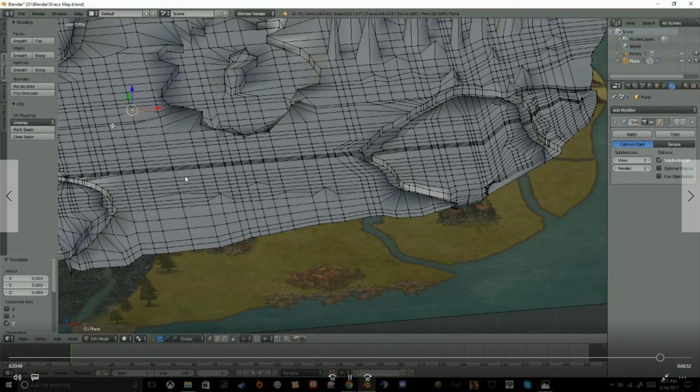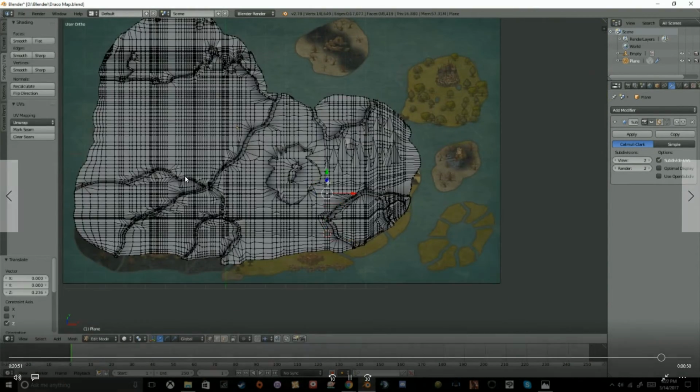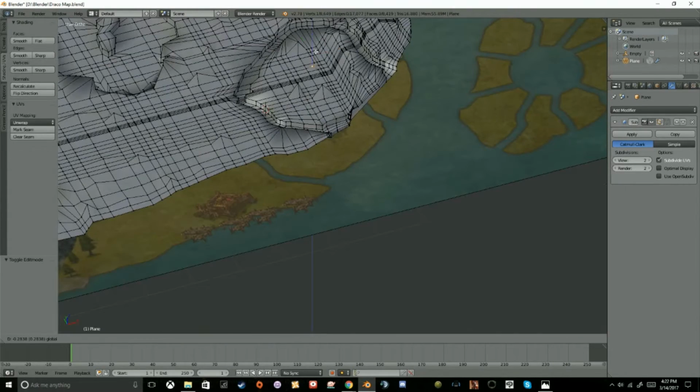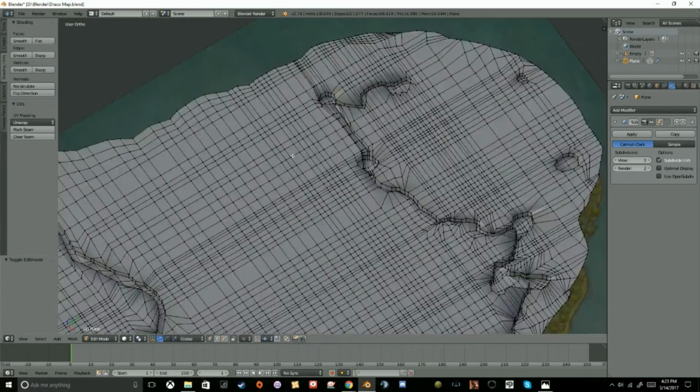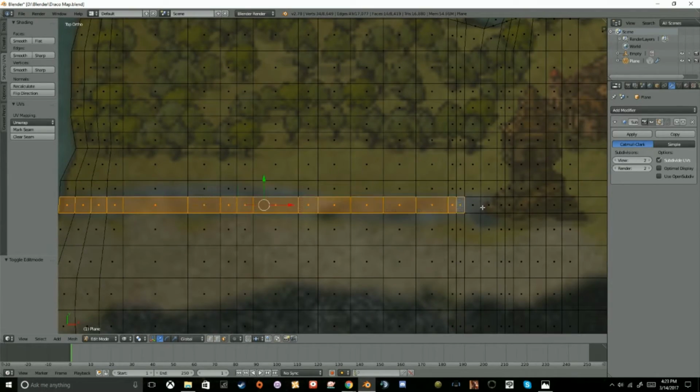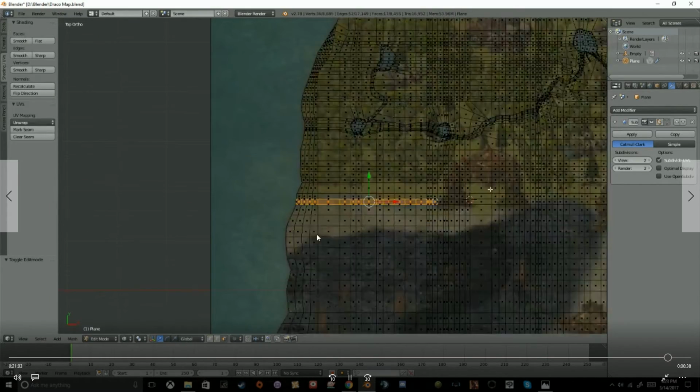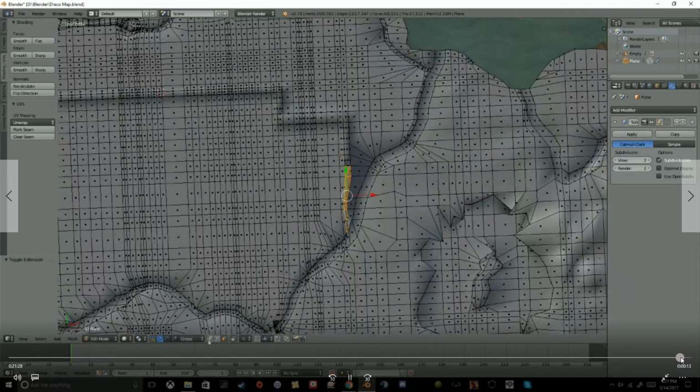Just smoothing out some things, making some little hills. There we go. And then there's a big wall that needs to be put in there as well, which I'm doing now. That's about it.